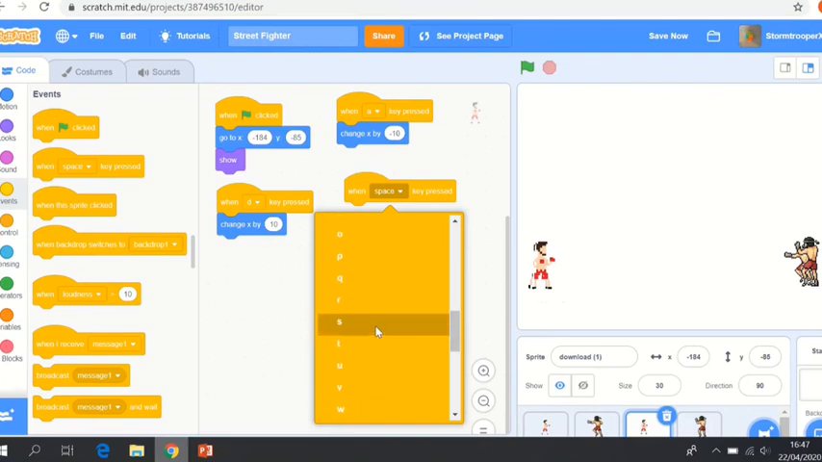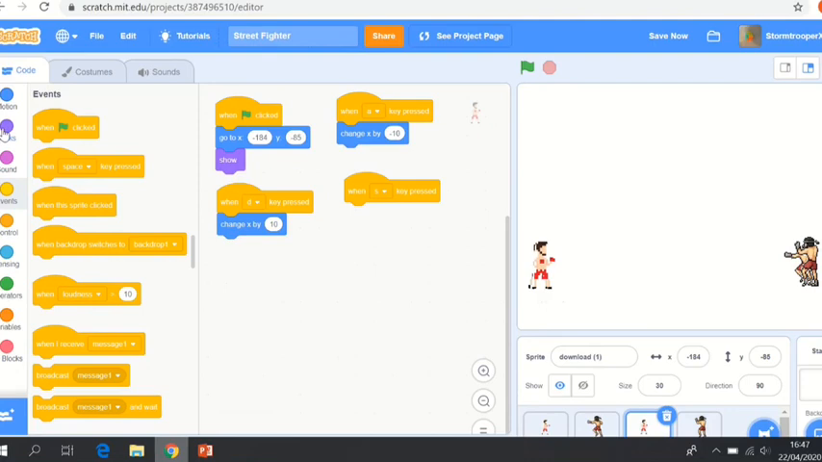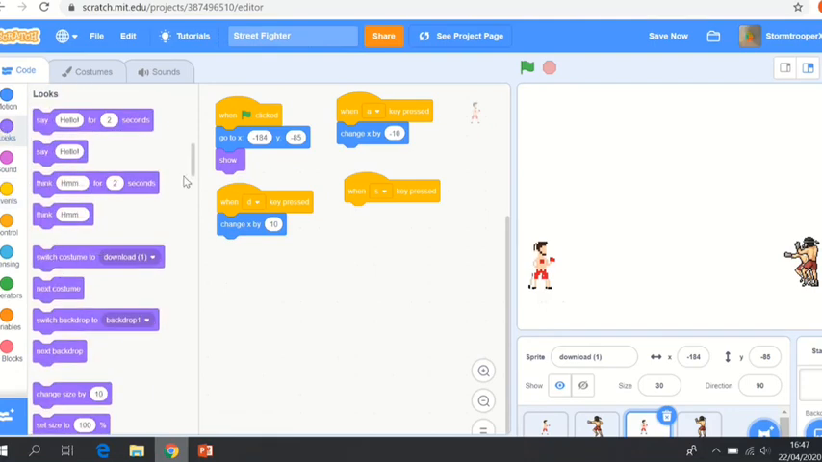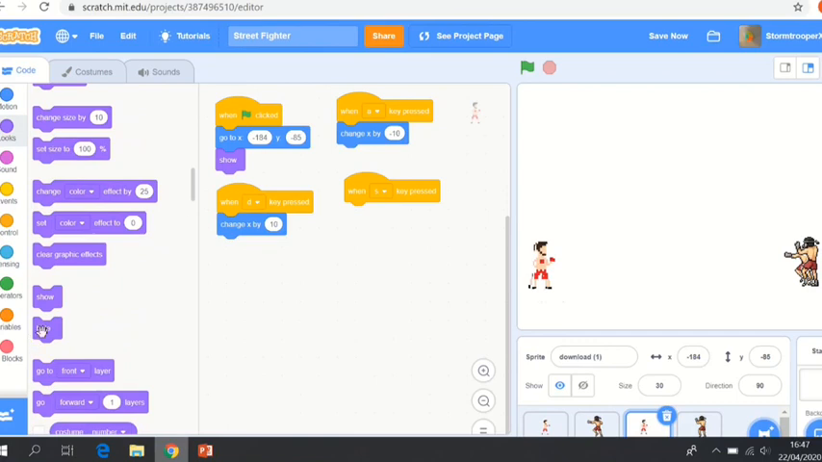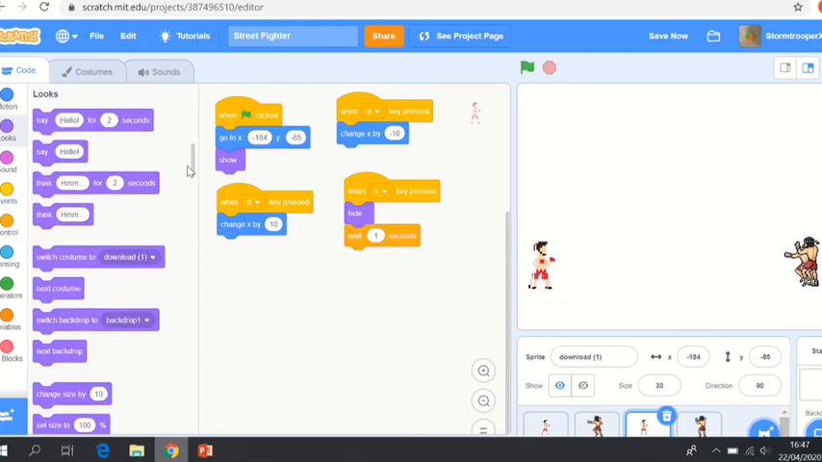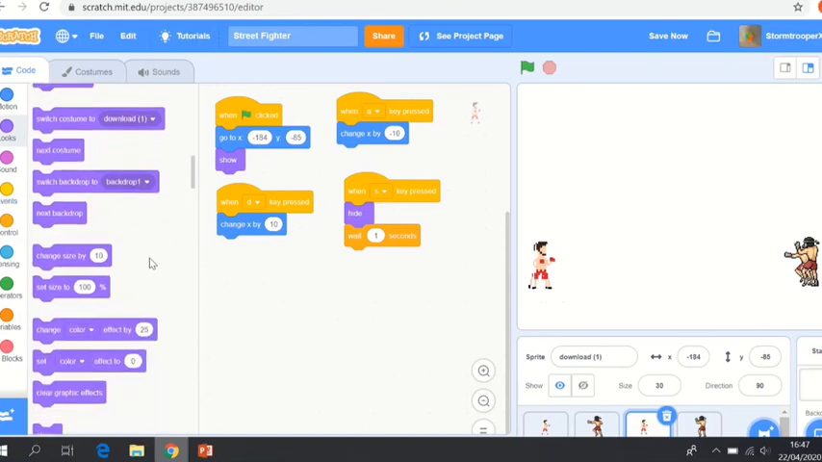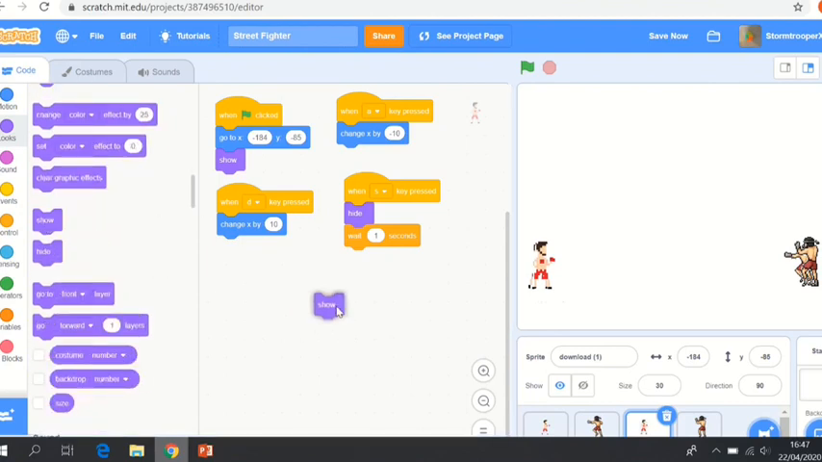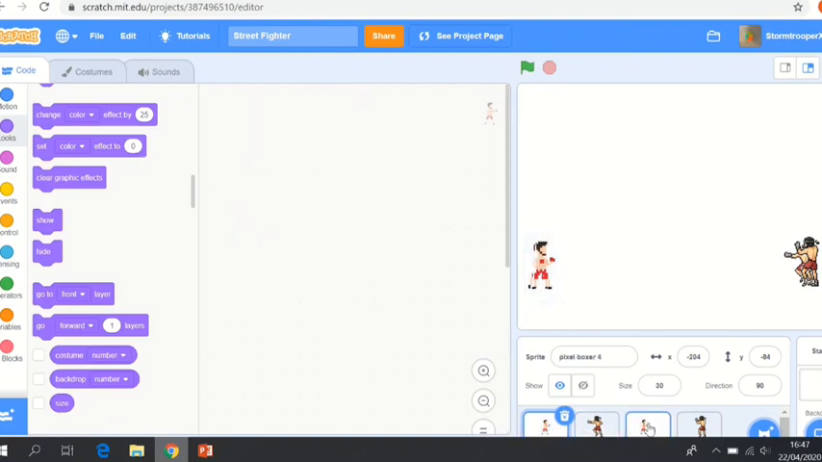Okay, let's now grab S. Down a bit further. S. We're then going to tell this character to hide. Then go into control, grab a wait 1 second, go back into looks, and grab a show block. This allows our punching character to arrive onto the scene and to hit the other character.